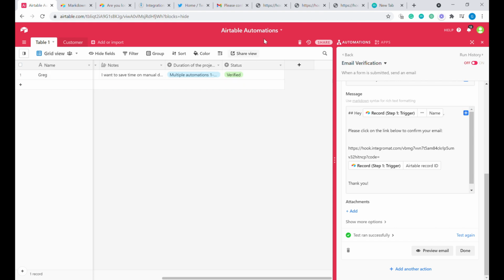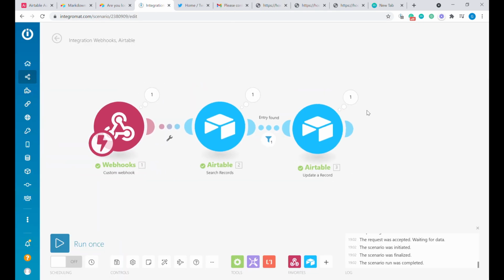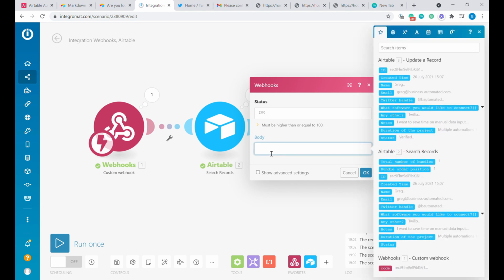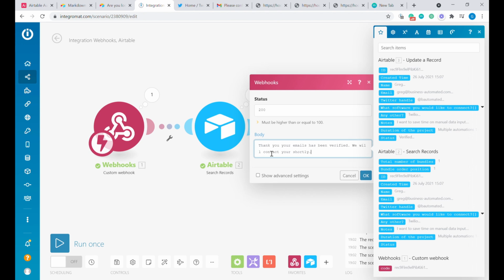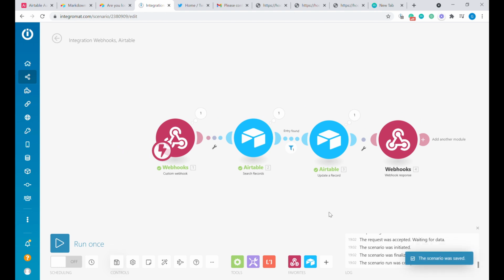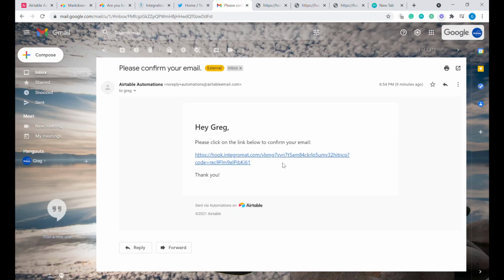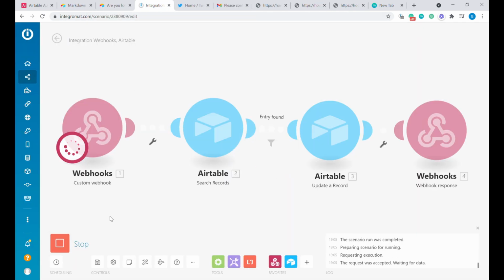So let's give a little bit better reply to the person that has submitted that. This means that at the end we will add a webhook response. The status leave as it is, 200 means a correct reply, and here you can type your actual reply. Let's do it again, and you can see, even though we have already verified this email, clicking on the same link will also work if we start the scenario. Let's start the scenario so we know that this is working, and let's open that link again. And you see a message, thank you, your email has been verified.